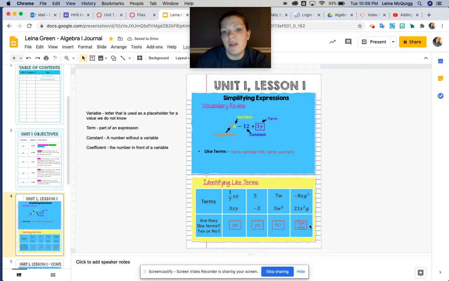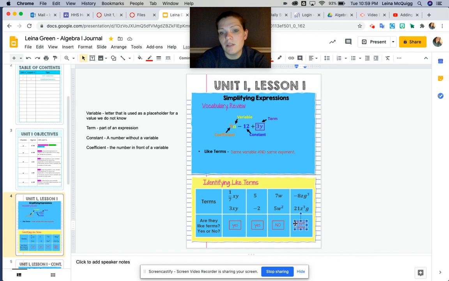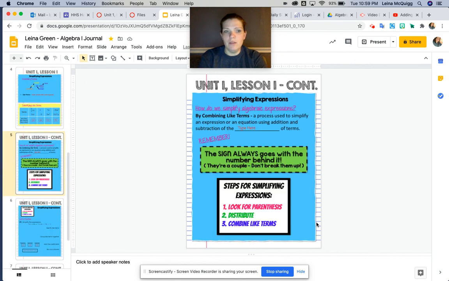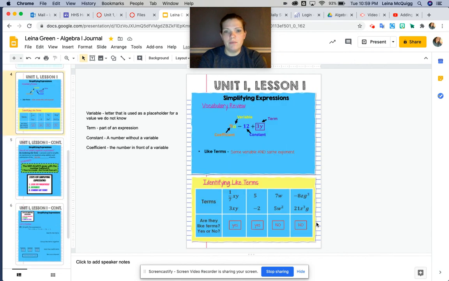And on this last one, we have z g cubed and z cubed g. Since the cube is not on the same variable, these are not like terms. So again, we're going to say no. We have z and g in both of them, but the exponent is different. Ooh, I scrolled too far, sorry.